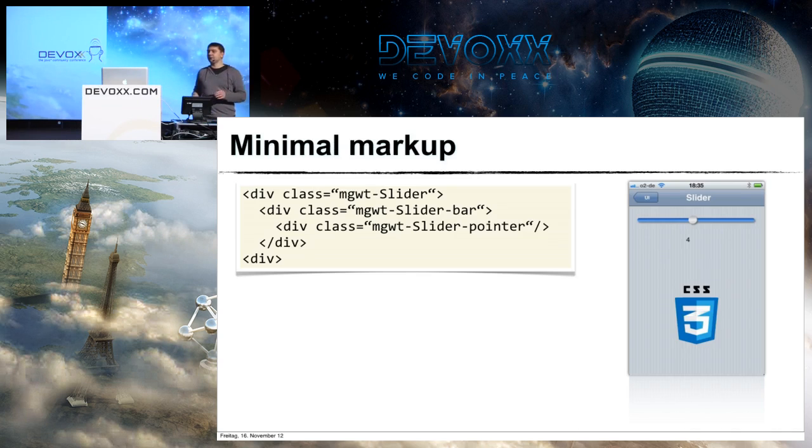The other thing you have to care about is your markup. You have to use minimal markup. And the slider you're seeing there, that's the markup for the slider, is actually one of our biggest widgets. It's like the worst case. But what you want to do is basically use one div for a button up there.